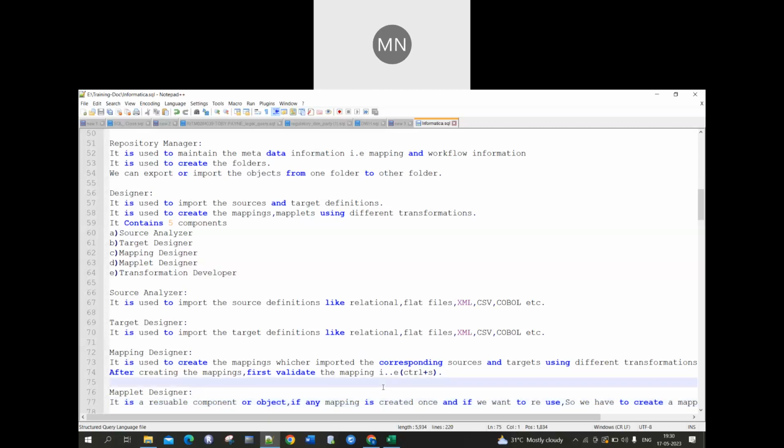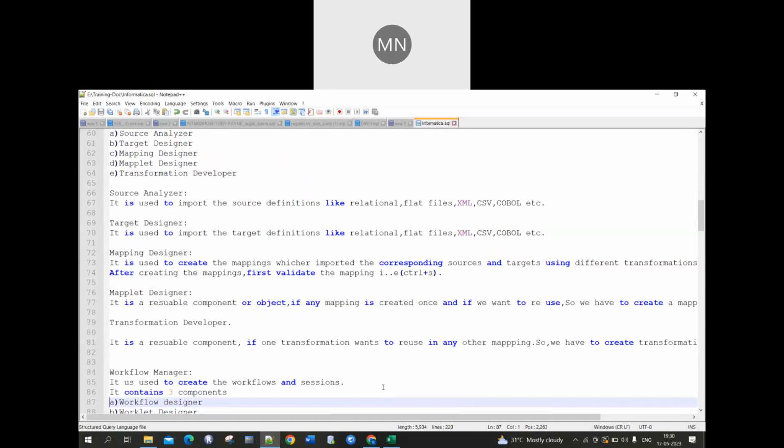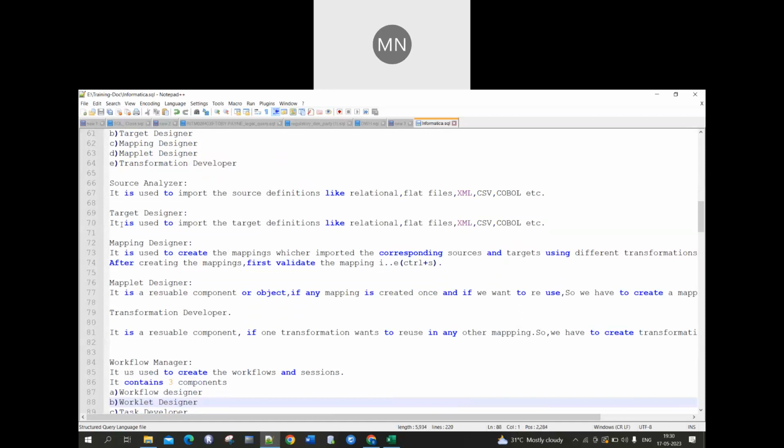So the maplet designer, again, is completely theoretical, guys. Just to have an idea what it will do exactly, individual components. Once you install, we can come to know that practically. The maplet designer in the sense, the mapping designer, right? Whatever mappings are created in the mapping designer, we can reuse in the maplet designer. So it is a reusable component or object. If any mapping is created once and you want to reuse it, we have to create a maplet.